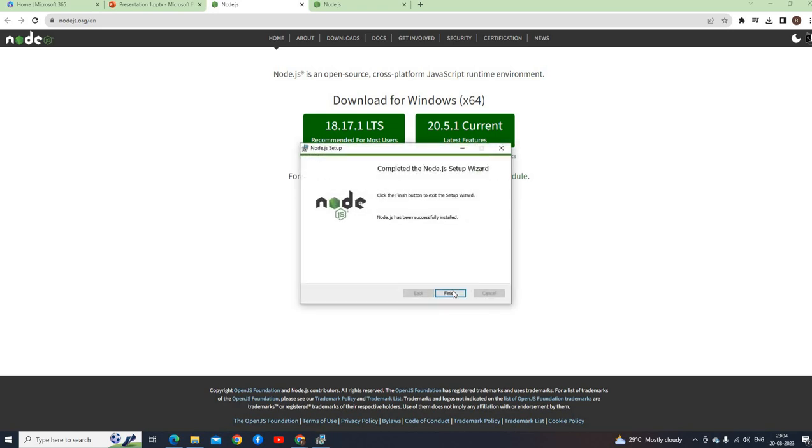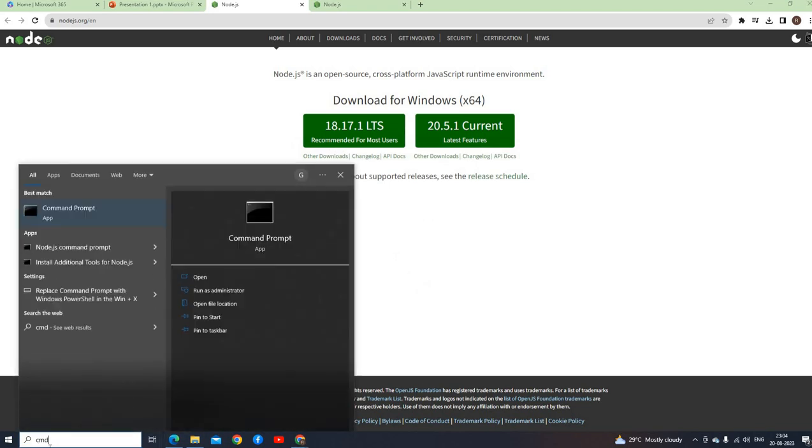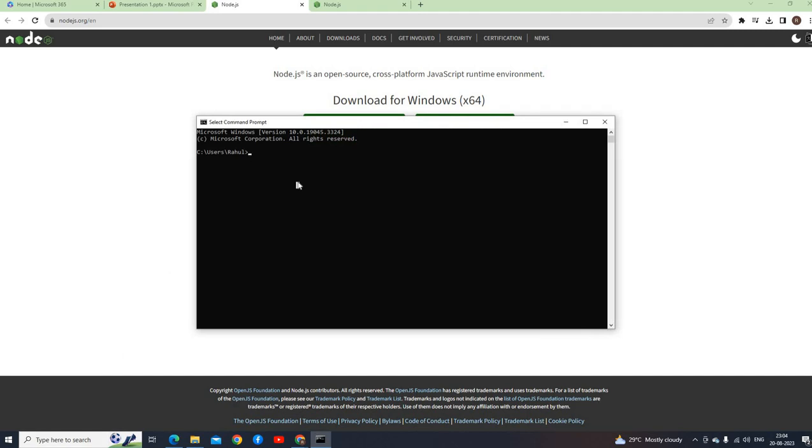So once we finish the installation, now when we go to, suppose, cmd and write node -v, you see that we get version 18.17.1. So this way we know that we have installed Node.js, and also we can write npm -v. So we come to know that we have installed version 9.6.7 of npm. So this is how you install Node.js and npm in your system.